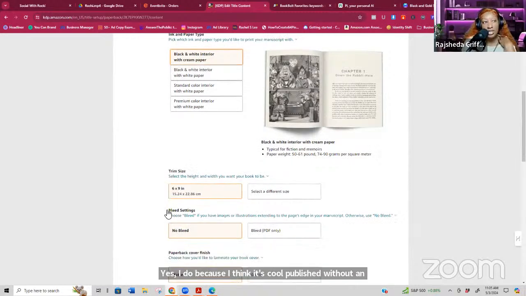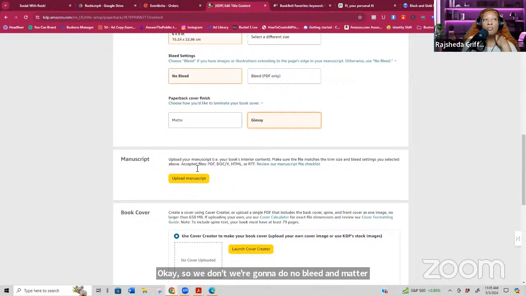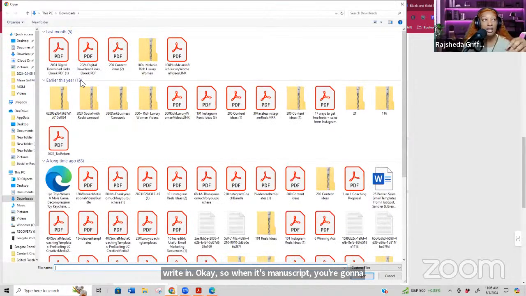And then your trim size, we're going to keep this at 6 by 9 inch. Bleed or no bleed, choose bleed if you have images or illustration. Okay, so we're going to do no bleed. And matte or glossy for the cover. I'm going to make the cover glossy. All right. Now, the manuscript is our guts. Okay, so that is what we created for where they are going to write in. Okay, so when it's manuscript, you're going to upload manuscript. That's the guts.